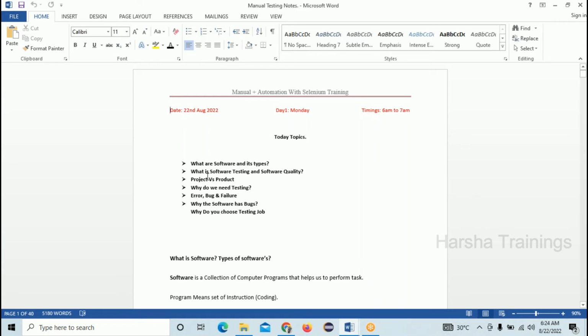Okay, and what is software? Can anyone tell what is meant by software in the generic meaning?